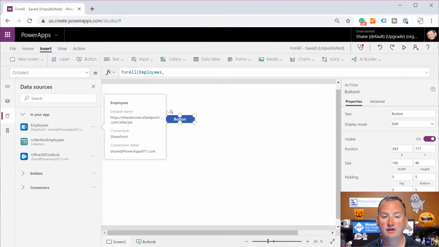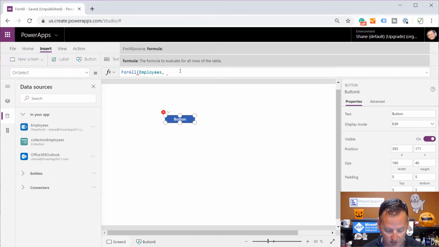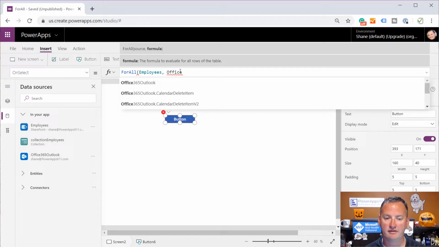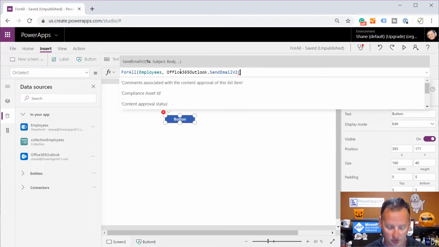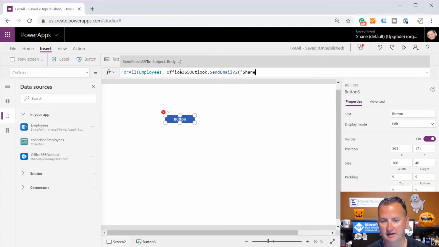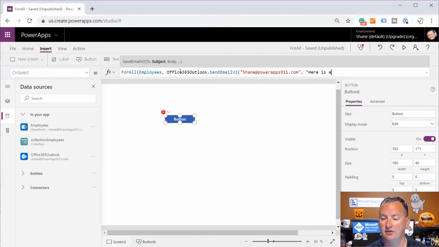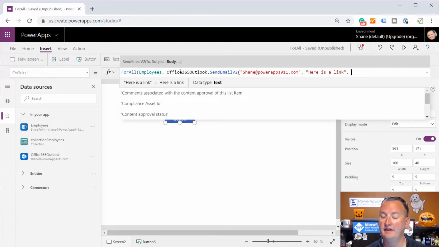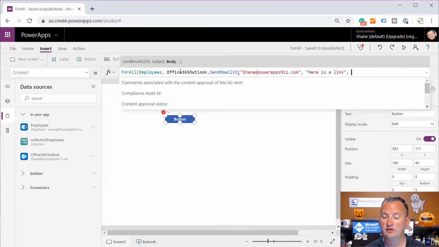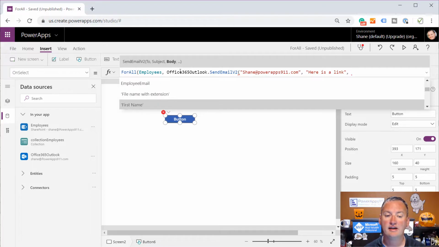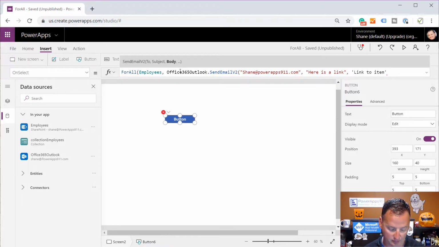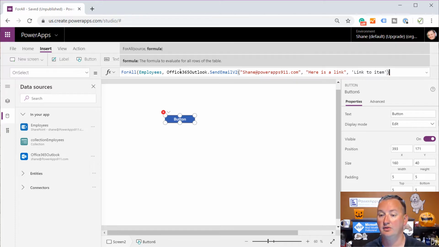All right, so now we've got employees, we've got Outlook. So we're just going to say Office 365 Outlook.send email v2. So who are we going to send it to? Well, we're going to send it just to me, just to make this easier. So Shane at PowerApps911.com. The subject is going to be, here's a link. And then down here, what we're going to do is we're just going to include the link. Right, there's a link to item, which is a URL that will come in from the data source.